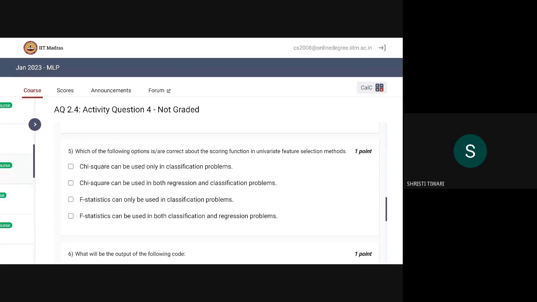So the first one, and F-statistic can be used in both classification and regression. The fourth one. Okay, so I have a doubt here, like why it is true. I mean, the first one, chi-square can only be used in classification problems.